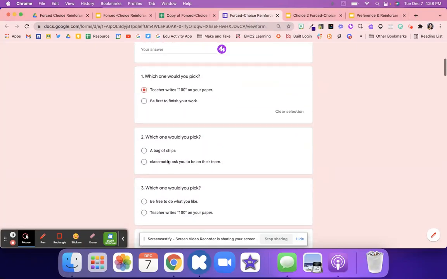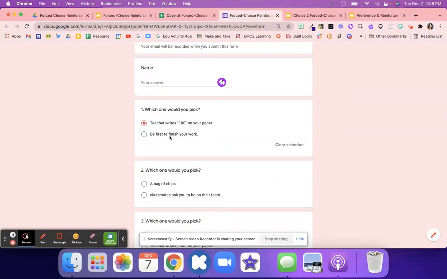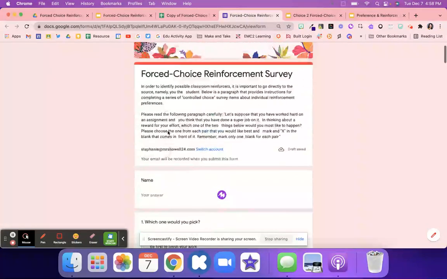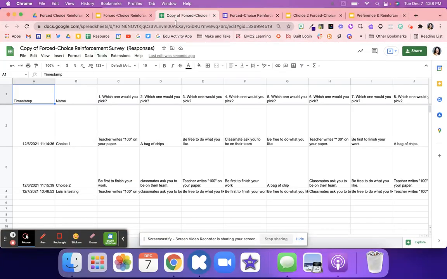For example, teacher writes 100 on your paper, or be the first to finish. Okay, so students are going to go through and answer these questions. You could do it with a class and read it to your students, or you could have your students do it by themselves, depending on their level and what you know about your students.